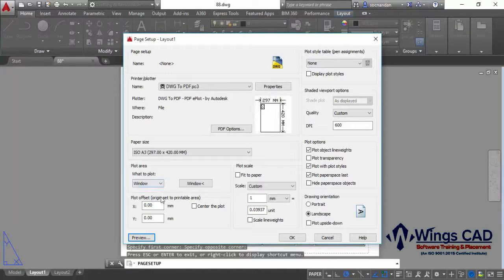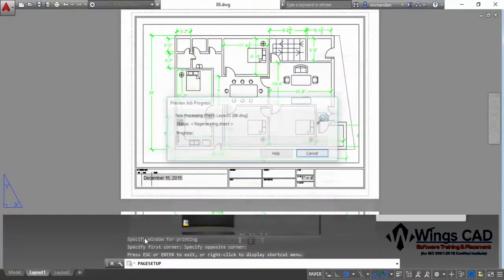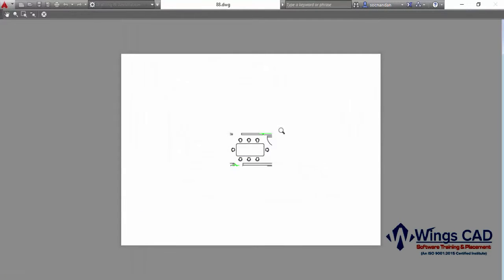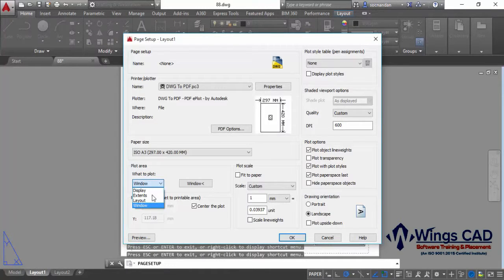Let's close this preview. You have also seen that the dining room is in the lower left corner, but if you want it to appear in the center of the drawing, then click on this center the plot. And now this will ensure that the dining hall will be created in the center. Let's exit this preview and let's now select the layouts which we want to plot actually. Now here we have this plot scale which we are not going to change because we have already made adjustment to the plot scale in the layout itself and the viewports also.